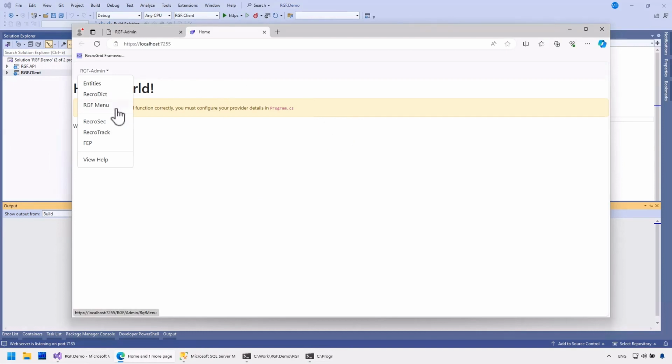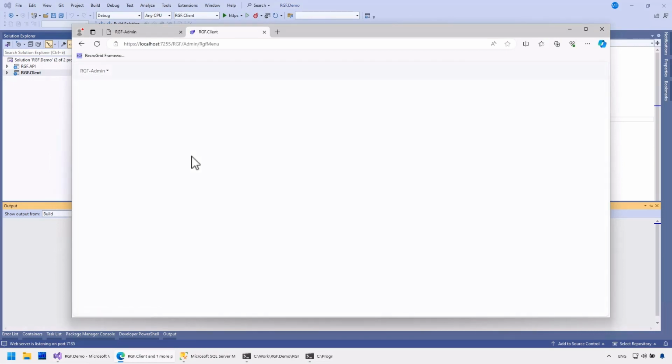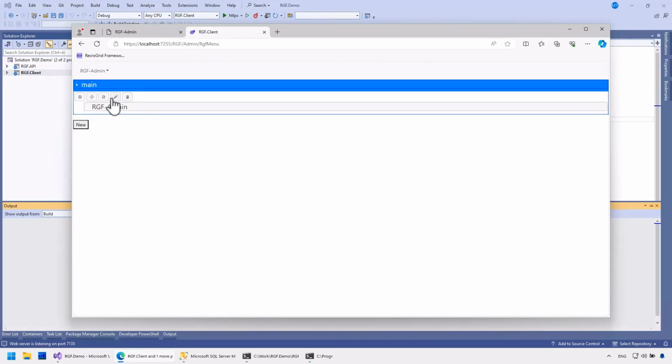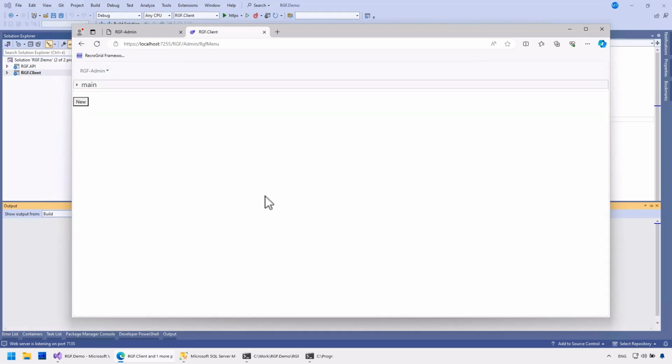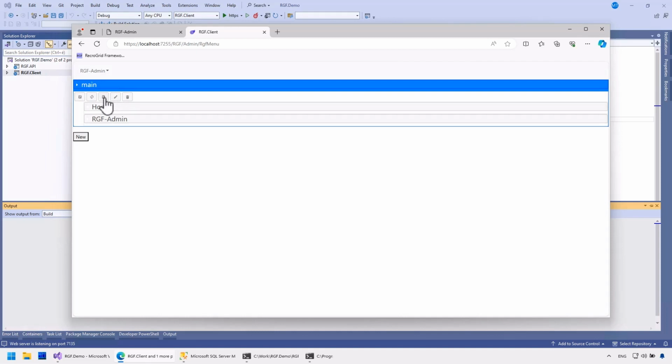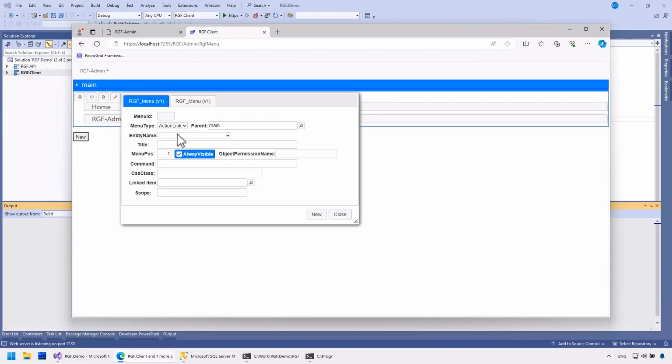In the admin menu, I select the Menu Designer and create the main menu for the application. I set up a home link to navigate to the root page. Then, I create the Northwind menu and add some submenus for displaying entities.